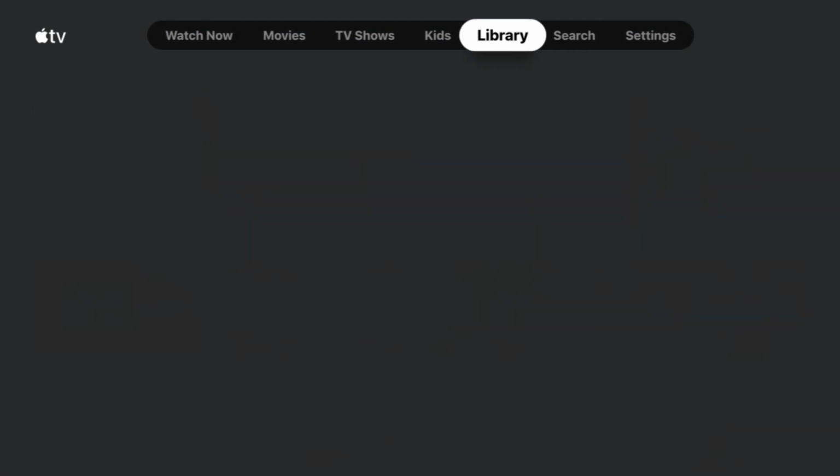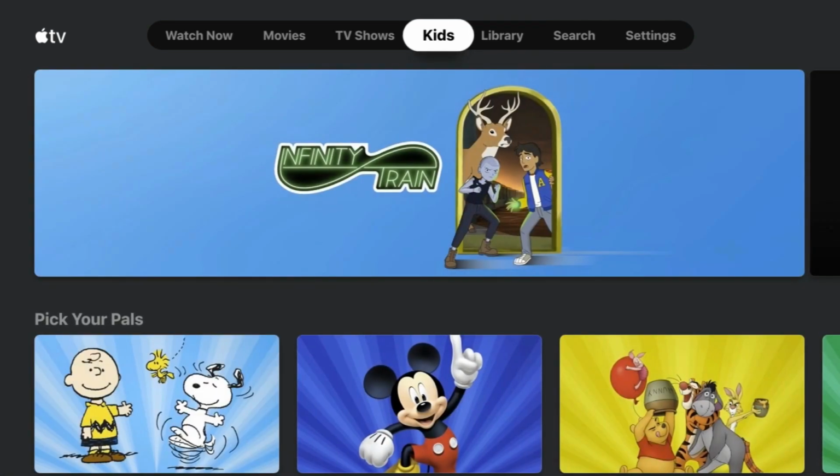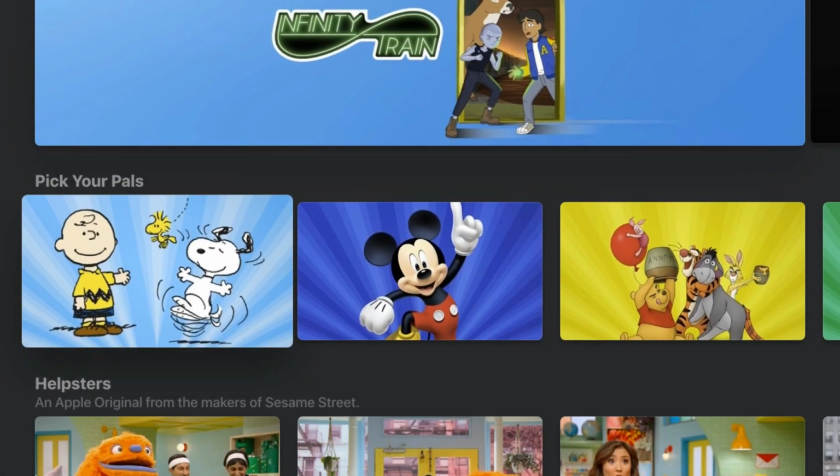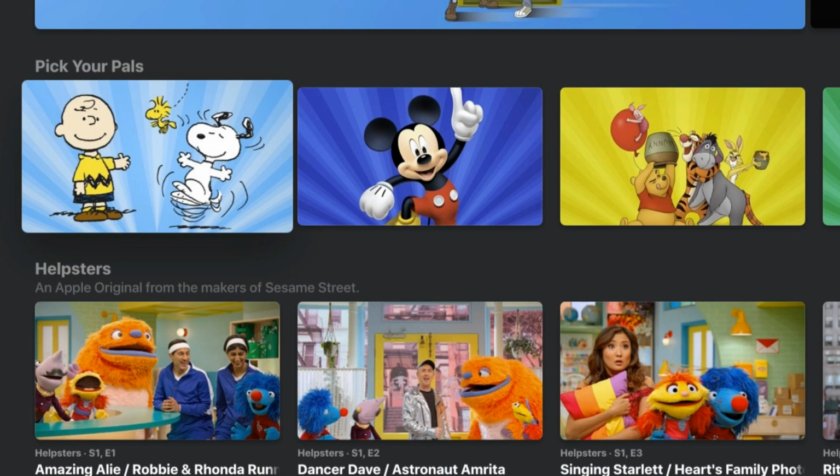So let's go over to the library. This is going to be where everything that you've purchased, TV shows or movies, that's going to be where that shows up. We have a kids area. So it looks like Apple has a lot of content here.